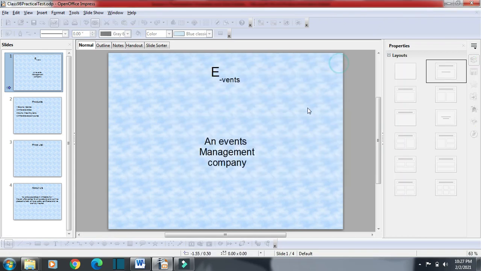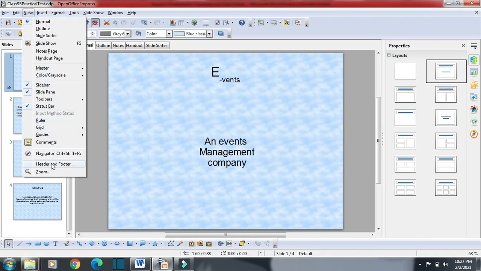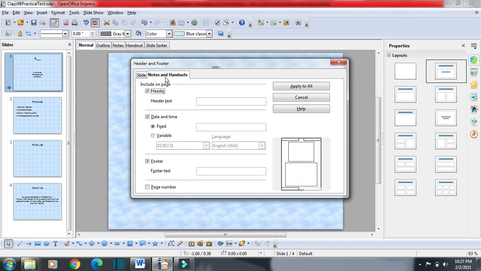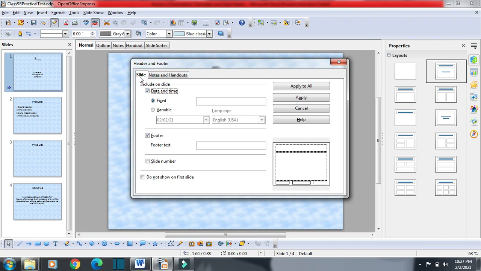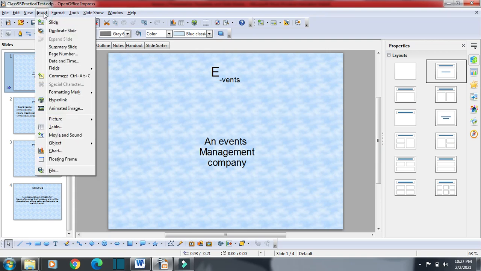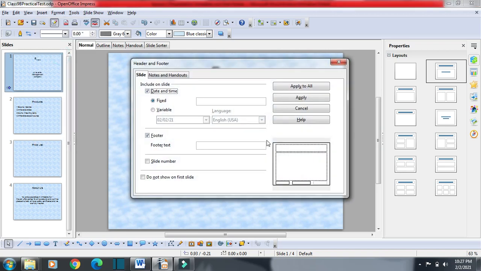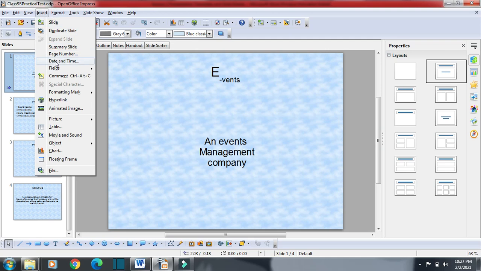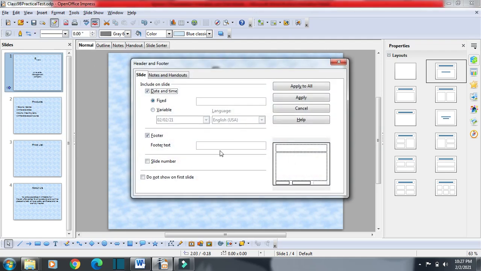In the previous option I was not able to show you slide number because this was not selected. So what we will do, we will click on view and then header and footer, and from here we have two options, slide and notes and handout. We will go for slides. One other way we are having is we can go to insert, and then from here we can click on page number, and from here we have the option, this same option will come. Or we can click on insert and then we can click on date and time, this option will come.